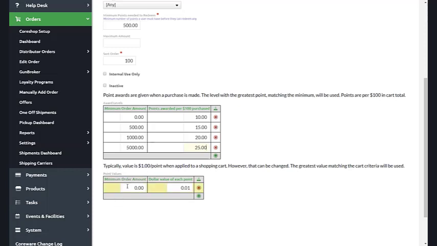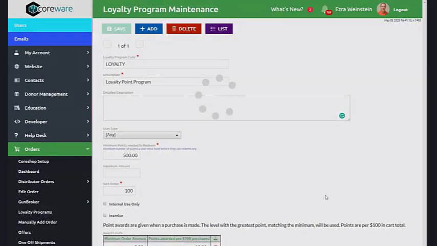And then you have to specify what the redemption rules are, meaning how much a point is worth. In this case, I can say that I only have one level, anything above a $0 order. My dollar value for each point, let's say, is a penny, if I wanted to do it that way, or maybe it's 10 cents. So you can do the math however you want. Of course, you want to make it easy enough for your customers to fully understand how your point program works. All right, let's go ahead and save these changes.